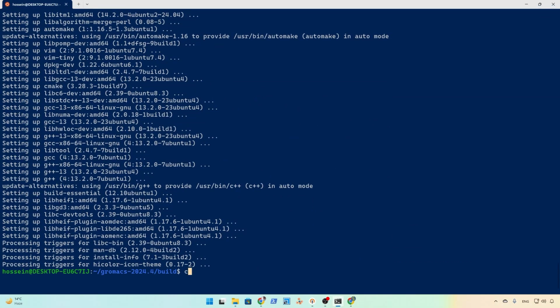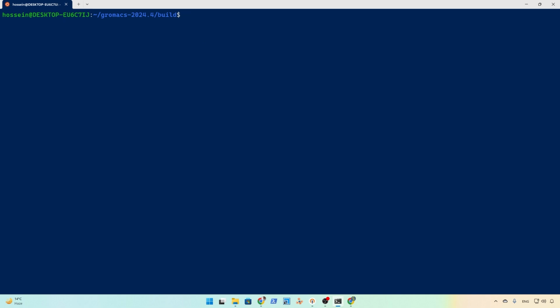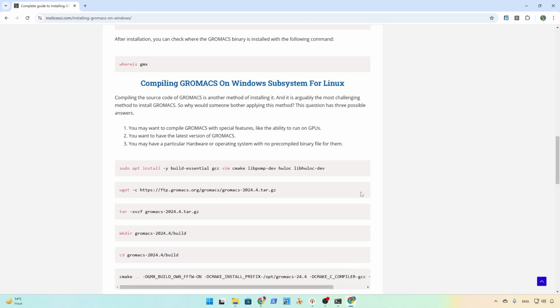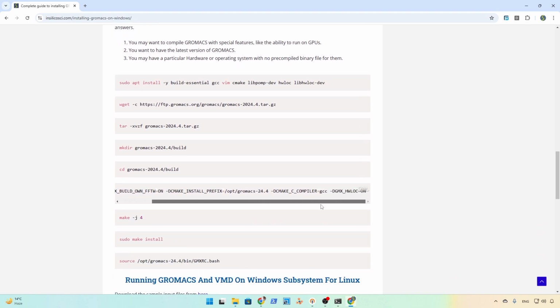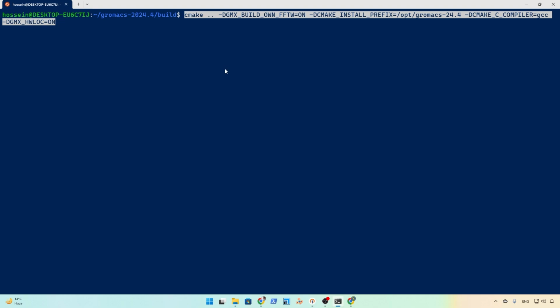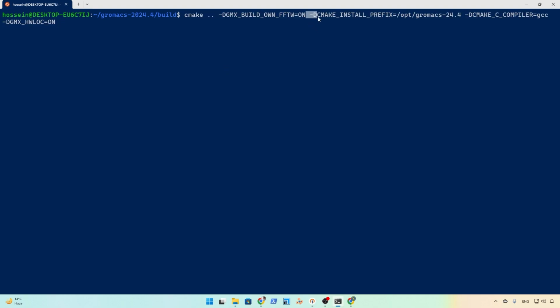Okay, that's done, and now we can compile the GROMACS source code using 3 simple commands. The first one is the cmake command. You can copy it from here. And just pay attention to this option. This option specifies the path of the GROMACS binary of the compilation, and this is in the opt folder.